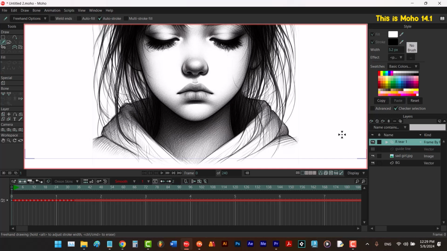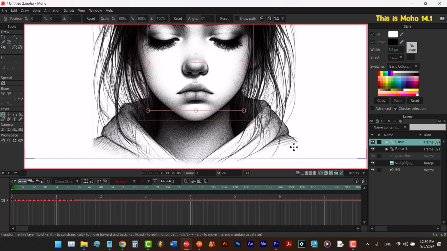To do that, I'm going to duplicate this frame by frame layer and call it left tier 1 and press enter. Next, I hit the M key on my keyboard to select transform layer tool. And because I can't see the tiers, I can use onion skins and set a marker here so I can see the first frame. And since I want to see this tier with its own width, I go to onion skins and uncheck this option, and now we have it.